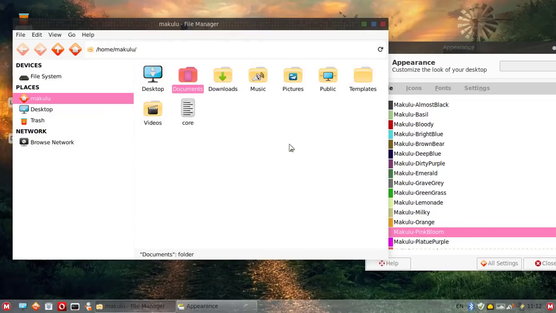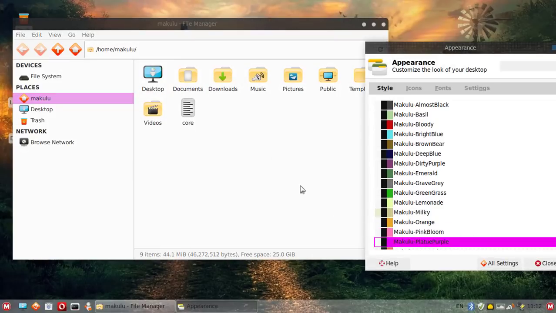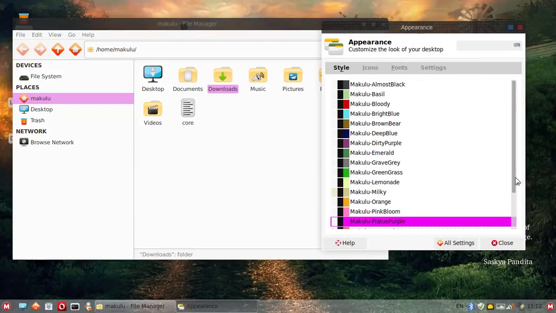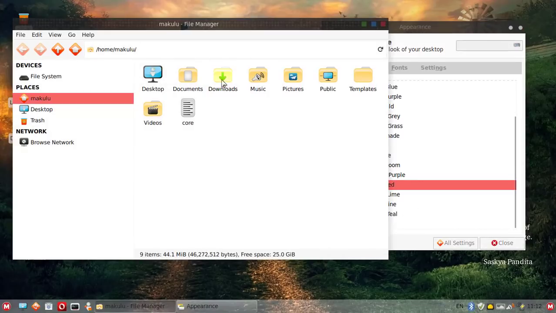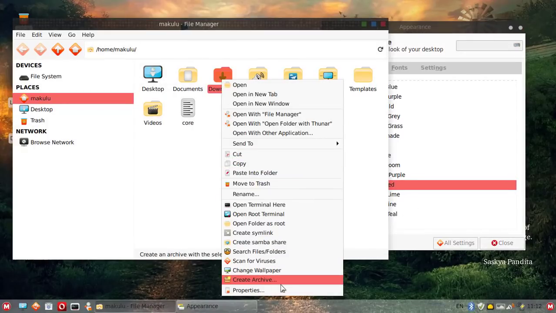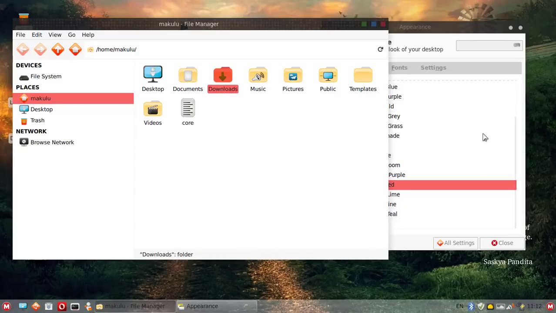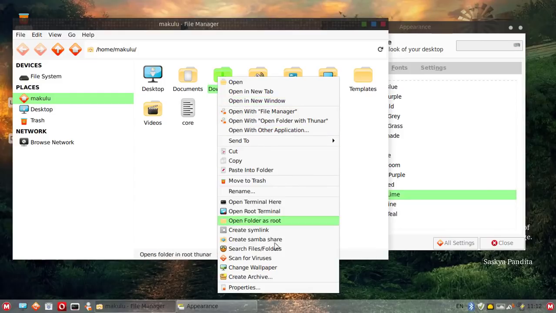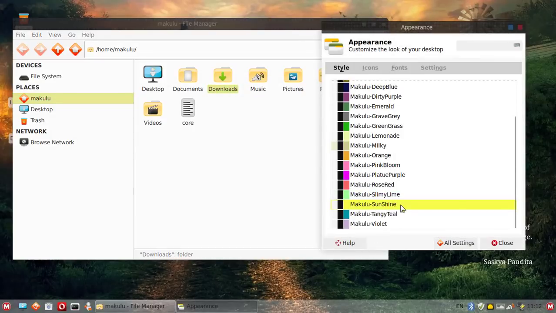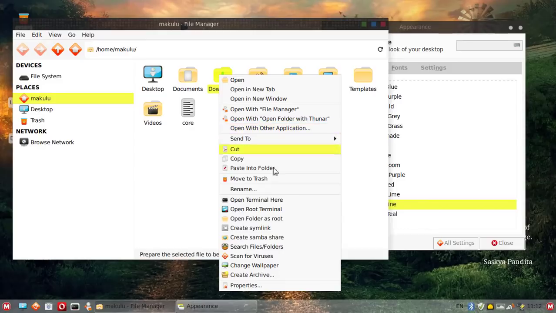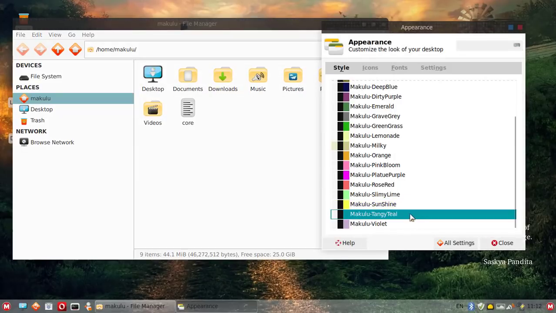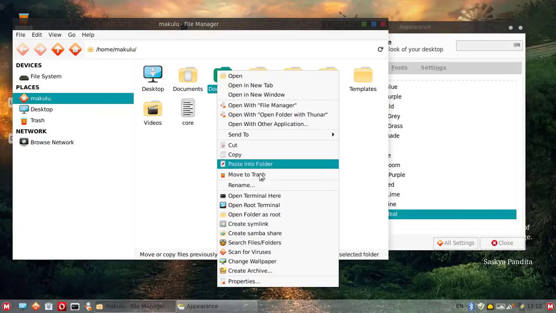It's very, very pink. We've got a plateau purple theme. It's like the purple variant of the pink, quite bright purple. You've got a rose red theme, kind of like a red rosy theme. It's quite cool. You've got a slimy lime theme. It's like a lime color. It's pretty cool. You've got a yellow sunshine, very yellow. It's pretty cool.